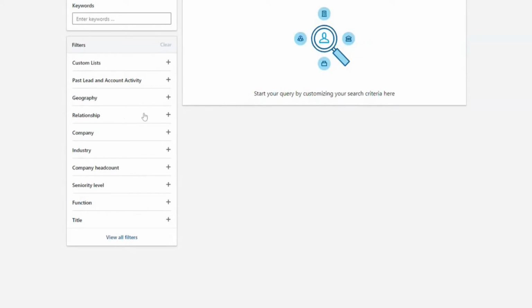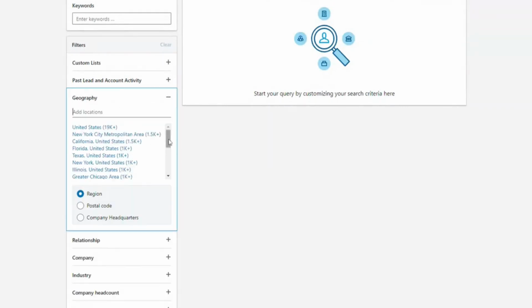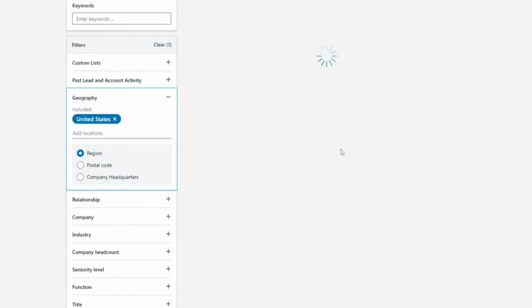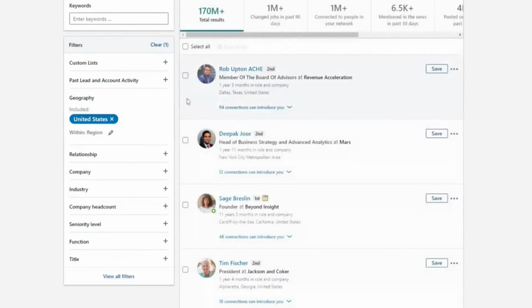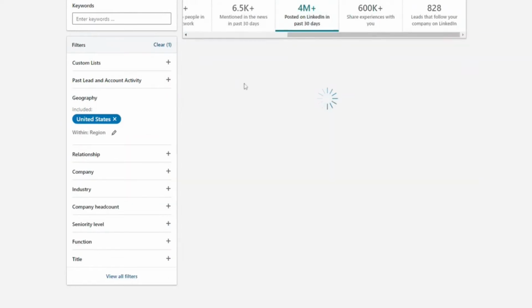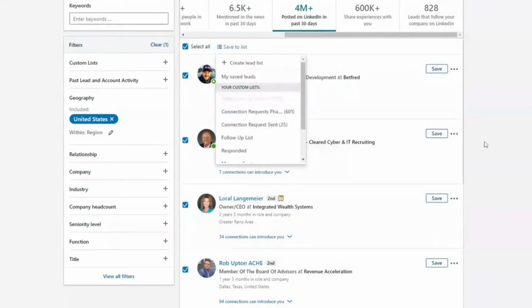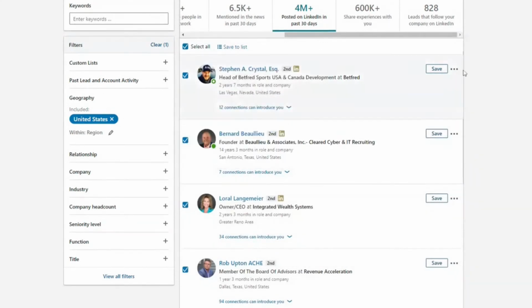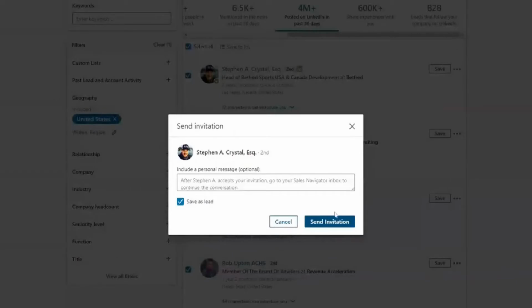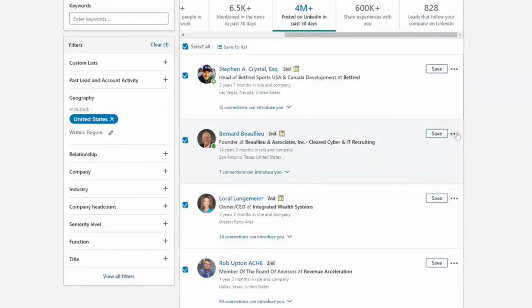50 to 75 connection requests each and every day. The way that you'll do that is, I'll post a video of the structure that I do this in, but you'll basically select all, save them to a list so you can keep track of them, and then go down and hit connect, send invitation, and do that for 2 pages. Each page has 25 people. So you want to do 50 people. That means you want to do 2 pages of connection requests.